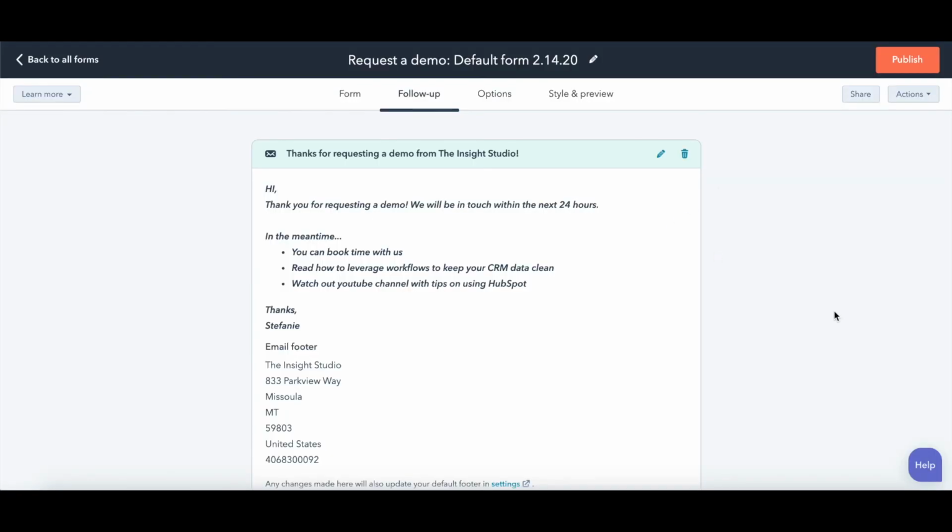I hope you found this really helpful and that you're able to leverage this to have great communication with your potential customers. Okay, there you have it, an auto follow-up email to a form submission if you choose to use that in the form tool.